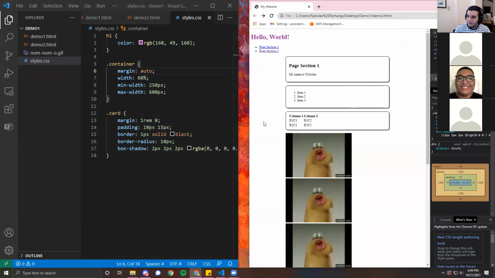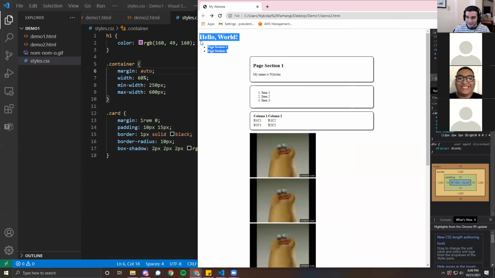I'll reload and save that. And now the margin on the left side is equal to the margin on the right side. And this will be nice and organized. You guys notice that the header right now isn't being centered. Can anyone tell me why the header isn't in the center of the screen, or why it didn't move with the container?